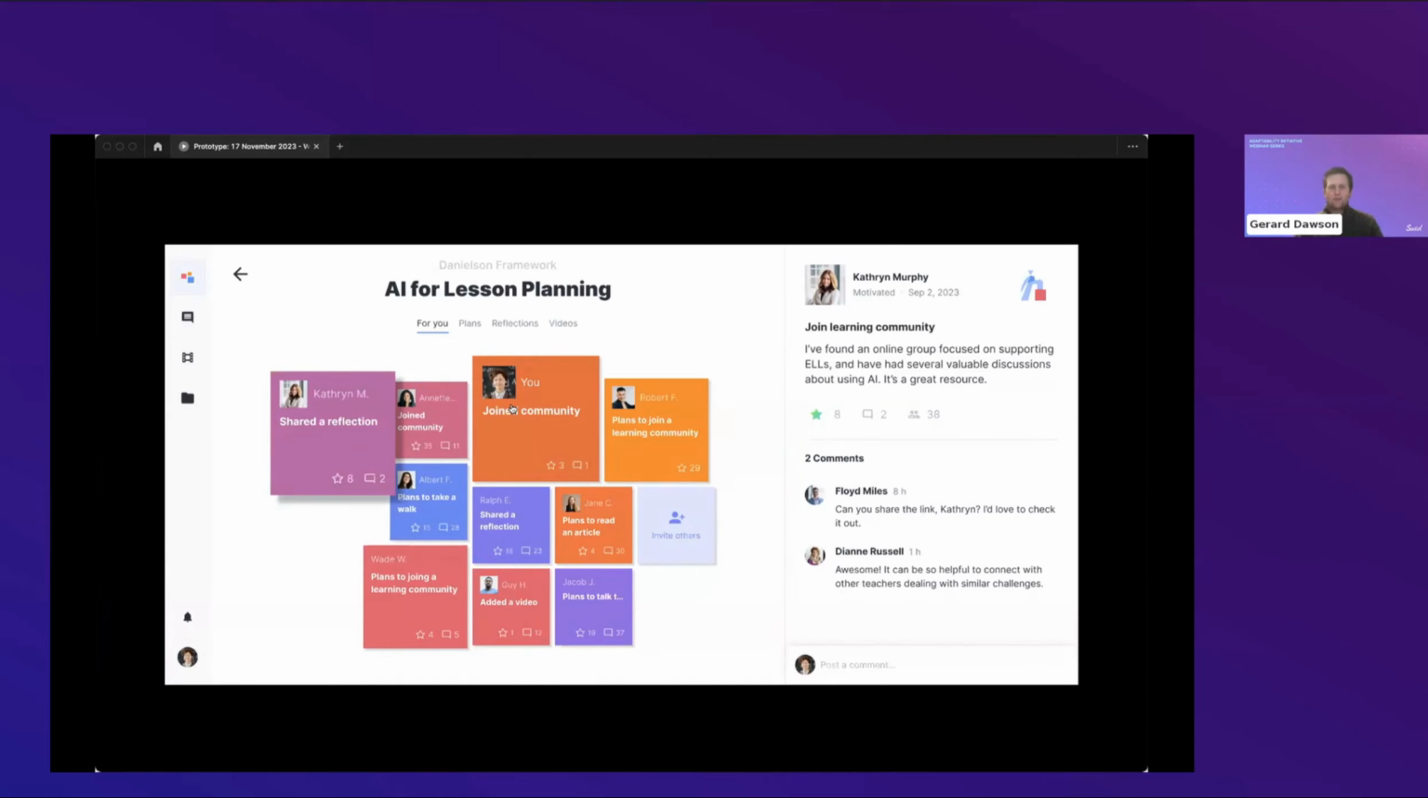So that's what we make possible with Reflectivity, where we help teachers adapt to challenges and build new skills by engaging in this socialized reflection process.